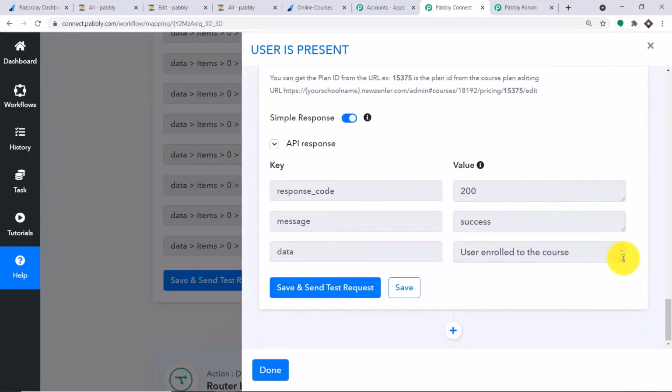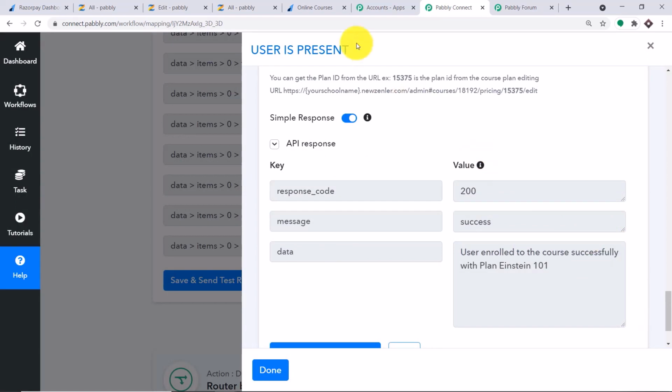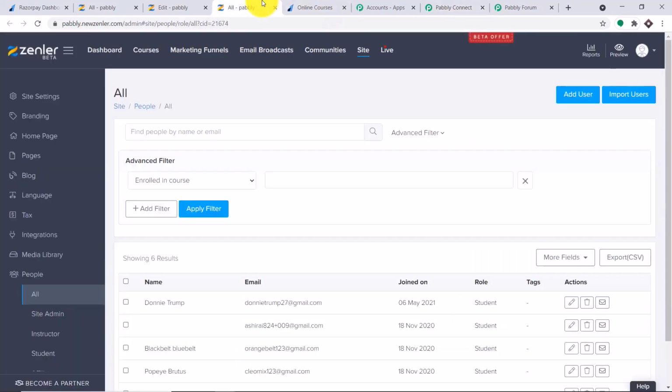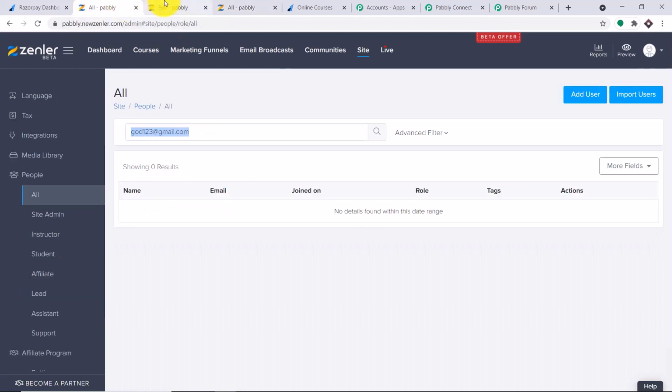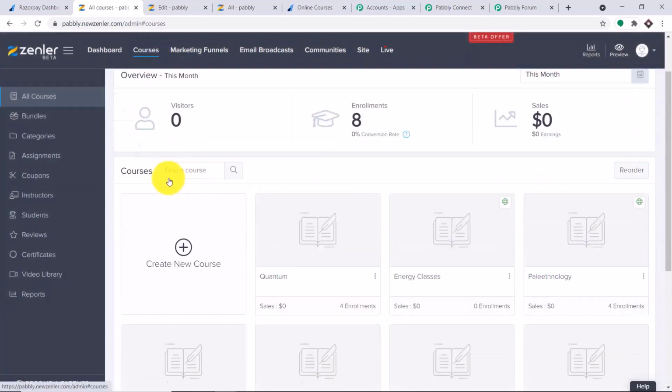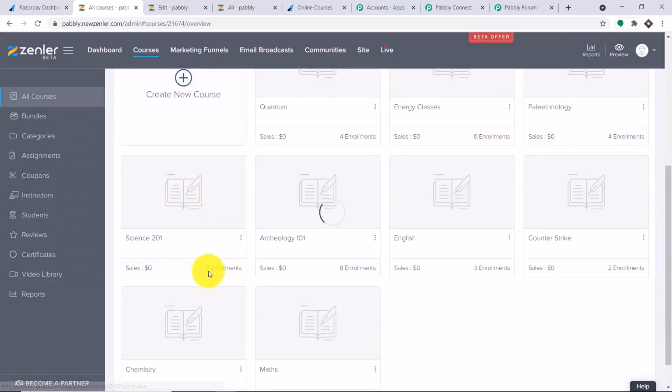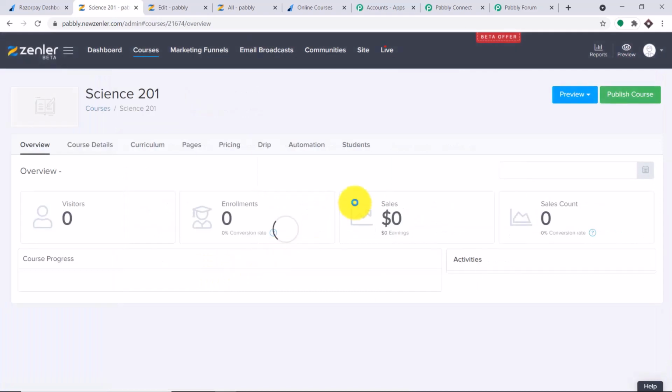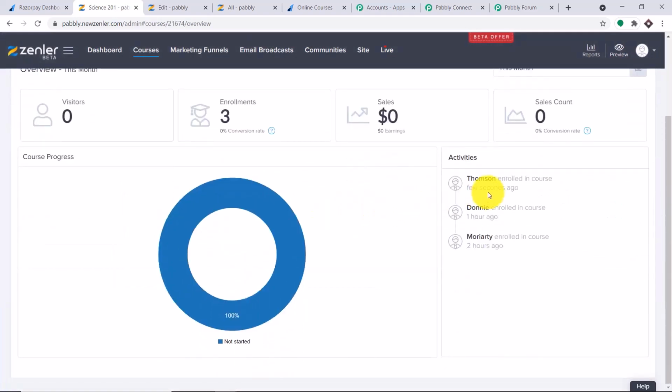Okay, so it is showing that the user has been enrolled to the course. Let me just take you to the course. Let's check. We have this person called Thompson Grease. Let me take you to the courses. We are going to check in the courses, that is Science 201. Already it is showing 7 enrollments. Earlier we had 6 enrollments. So it is showing that Thompson has been enrolled into the course.